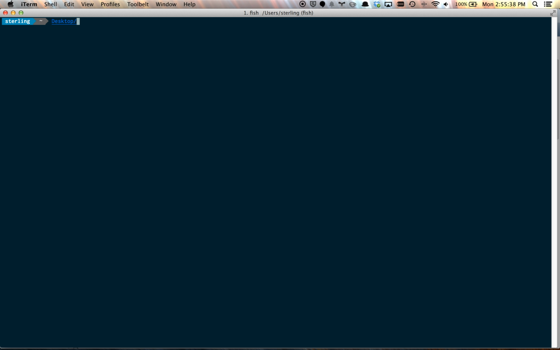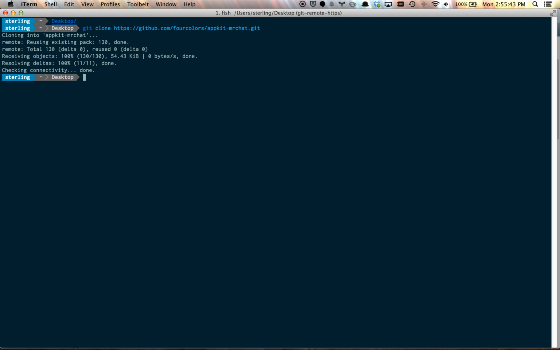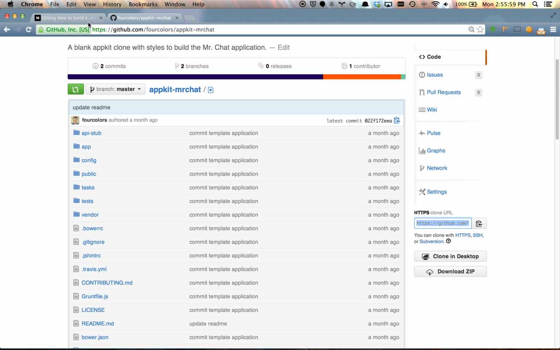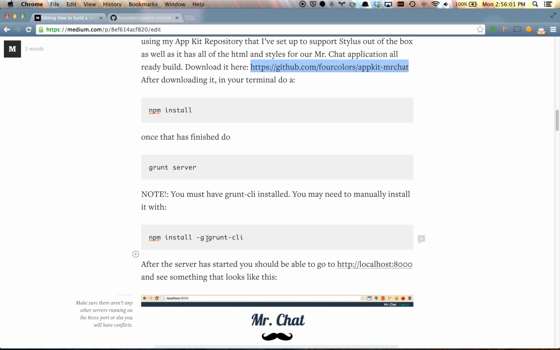I'm going to go ahead on my desktop and git clone it. Then we're going to move into the app kit, and then we'll npm install. So this is going to install the dependencies. One of the dependencies you should be aware of if you can't get this thing working is the Grunt CLI. So you need to install this, I believe, globally in order to get Grunt working so that you can do grunt server. And this is what Ember App Kit uses currently.